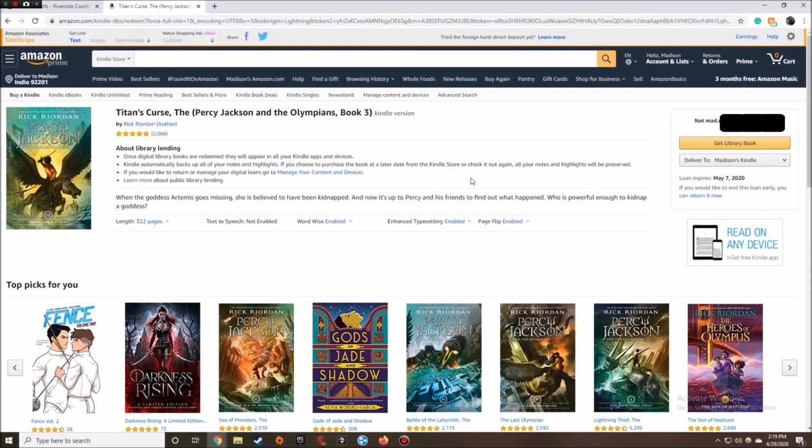You should be redirected to a page like this. Here you'll get a little bit of information about library lending from Amazon, and on the right side of your screen, you'll be able to choose where you'd like the book sent. Now if you have an Amazon Kindle, and you also use a Kindle app on your phone, you'll have the option to Deliver To down here. Clicking this will give you the option to send the book to whichever device you choose. So if I wanted it sent to the Kindle app on my phone, I would click this. In this case, I want it sent to my actual Kindle, so I'm going to leave it as Madison's Kindle. Once you know where you'd like the book sent, go ahead and click Get My Library Book.